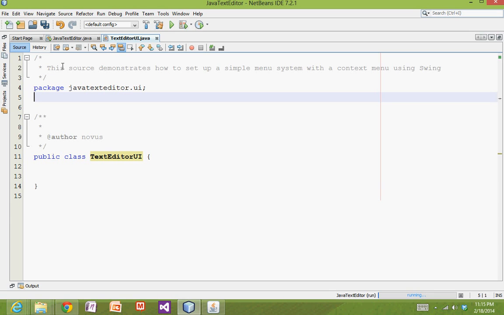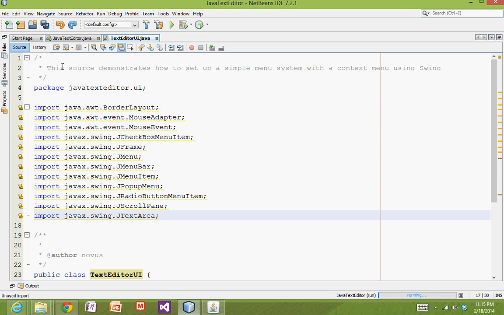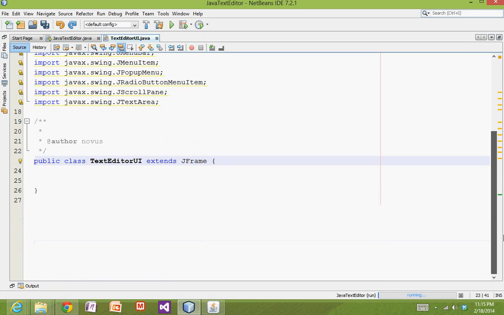So one of the first things that we need to do is we can optionally throw in all of our imports. I basically have all of my imports that I'll need for this particular class file, so I just threw them in there. This TextEditorUI class will be our main application window, so I'm going to extend JFrame in this case, so just add extends JFrame next to the class name that you see.